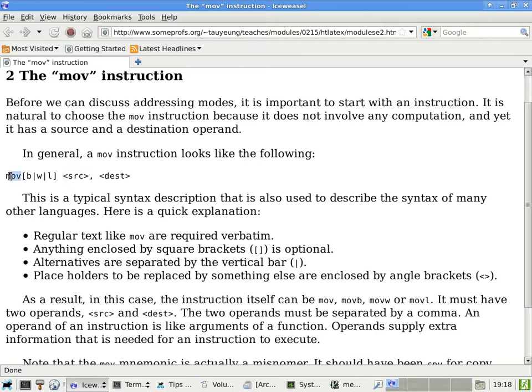On the other hand, if I don't use the angular brackets, it is something that you have to type verbatim. In other words, the instruction has to start with MOV, so these three letters start the name of the instruction itself. Square brackets have their own use. Everything inside the square brackets is optional, which means it does not have to be there. When you see the vertical bar, it means alternatives. So in this case, it means having a B, W, or L after MOV is optional. But you can only have one of the three if you choose to have a suffix to MOV.